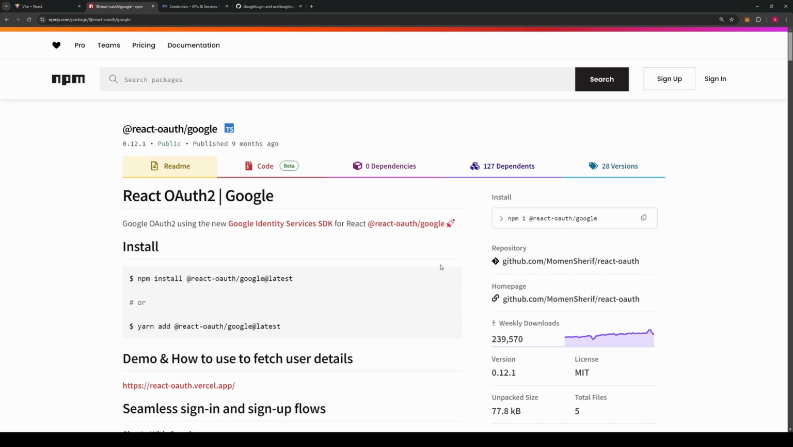And with that, we're going to end this video here. This react-oauth library makes it very easy to implement Google login, and I hope this video is able to help you with managing Google logins.